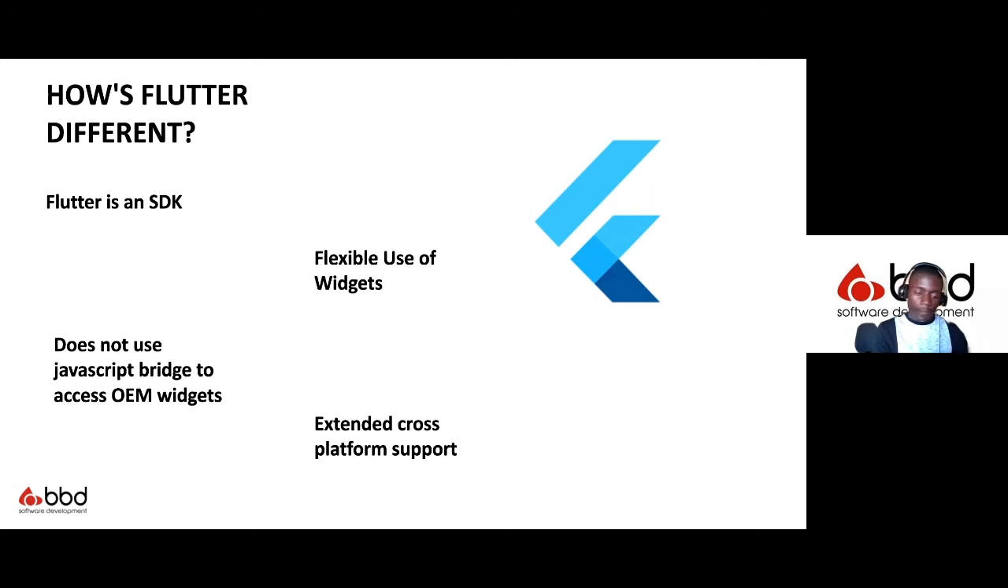It's fully packed, and it gives developers flexible use of widgets, meaning you can create whatever you imagine using all of those widgets. Again, it does not use a JavaScript bridge to access OEM widgets. Then it has extended cross-platform support, as we have seen earlier. It supports up to six platforms right now, which I think is a very good number. So it's probably going to grow more and more.